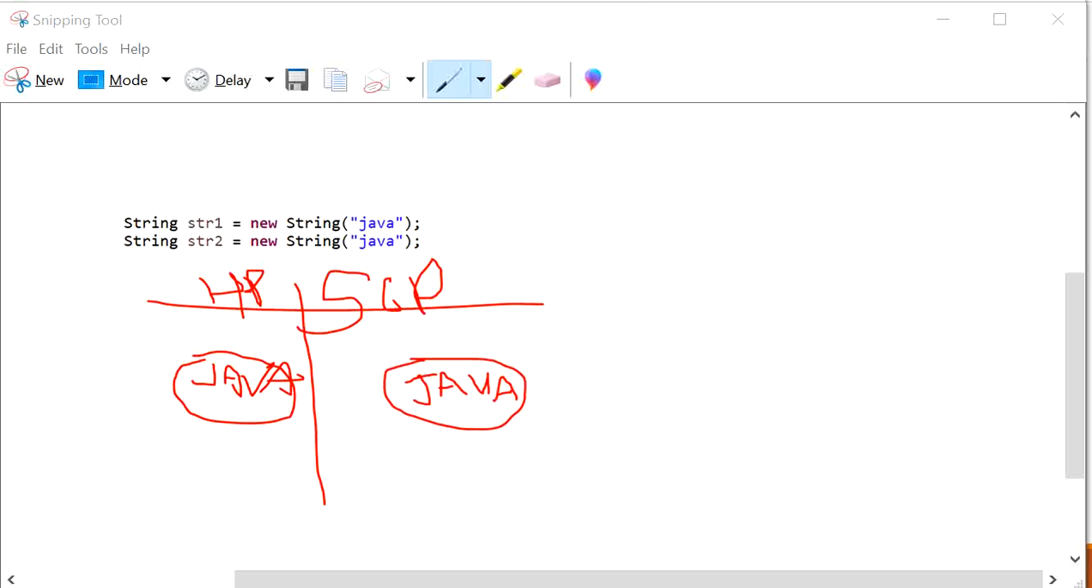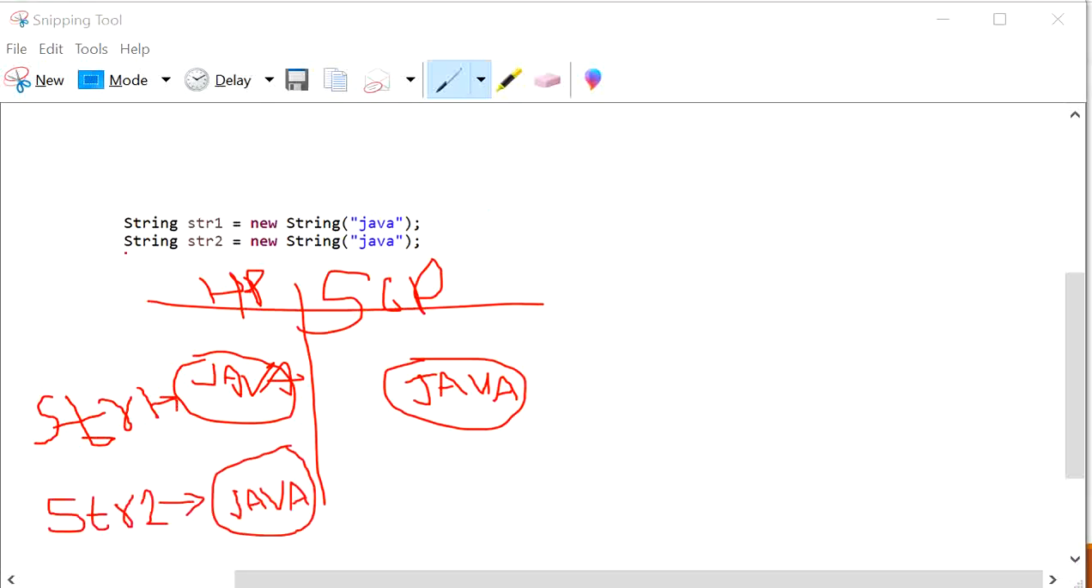And one object will be created in the string constant pool area, but str1 will refer to the heap memory object. And when we have declared String str2 = new String("Java"), when we are using the new operator, then a new object will be created, that is, str2 is referencing a different Java object. But in the string constant pool area, duplicate objects are not allowed. If the Java object is already available, then it will not create a new object. So here three objects will be created with these two statements.